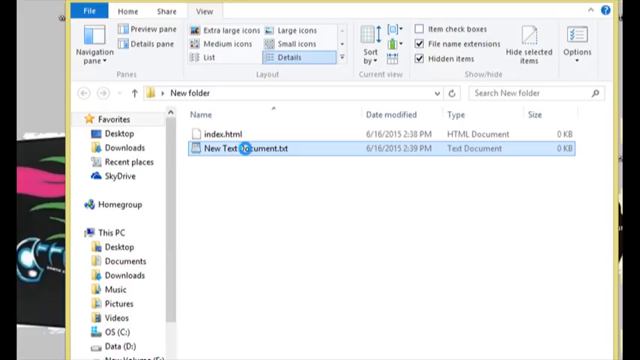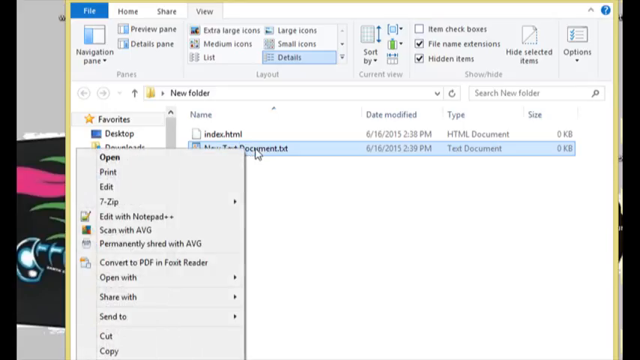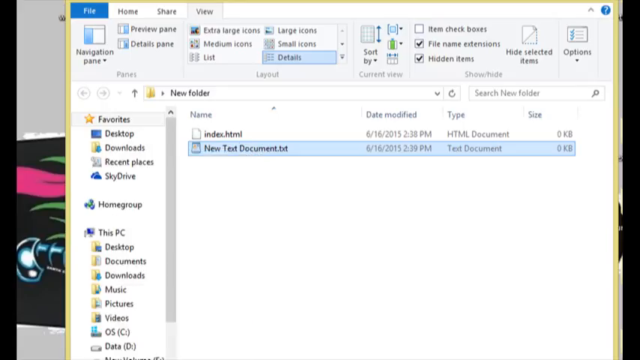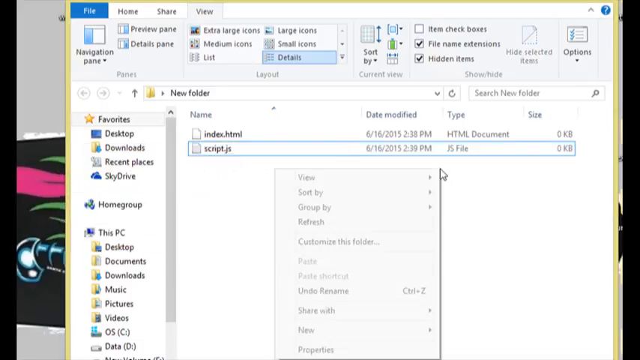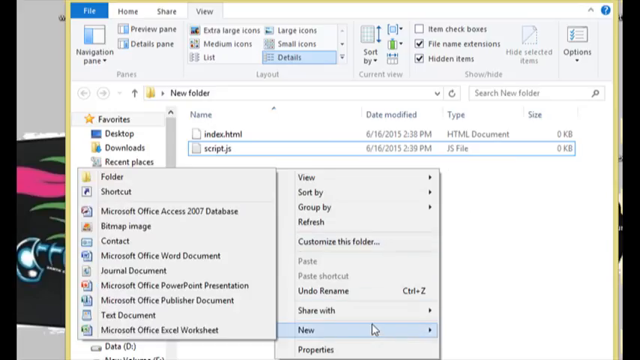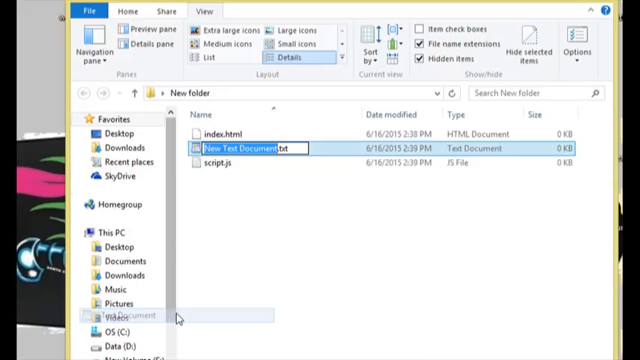Okay. So since we have a new one here, let's go ahead and rename this, and we'll name this script.js, short for JavaScript. And let's create one more. So new text document, and let's call it style. We need a style sheet. So style.css. Okay, so those are the first things that you need.